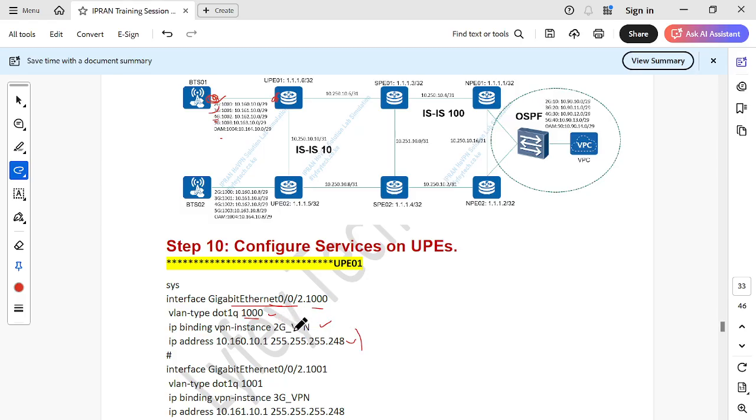So you always have to start by configuring or binding the VPN instance, and then you move to the next stage of configuring the IP address. So that should be the sequence of your configuration.